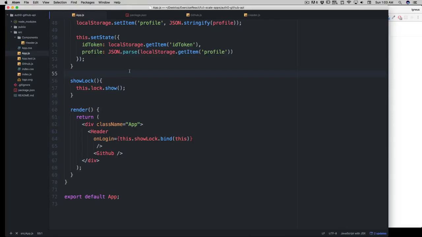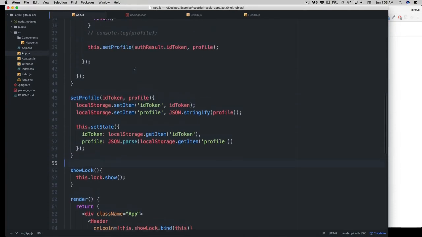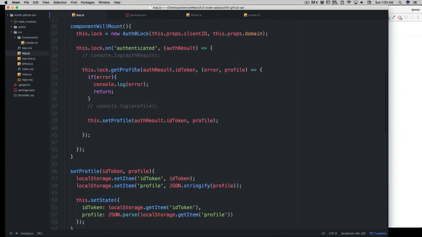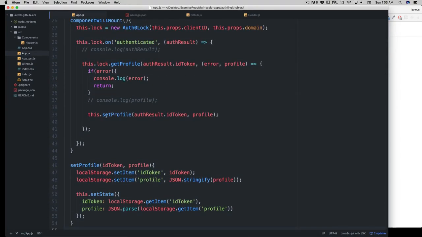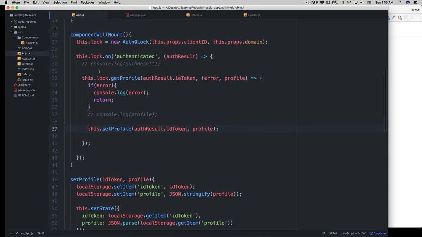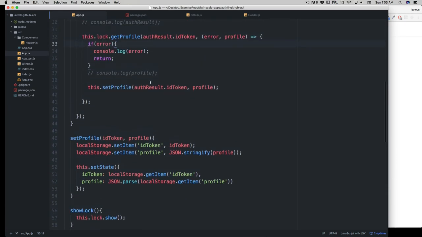Now the lock is being set and we are setting the data every single time. The only question is whenever the component is mounted, we are trying to set this profile if we are getting a profile there. But what about the other case when you already have a token and you simply want to get the data? Okay, so that is again an interesting case there.